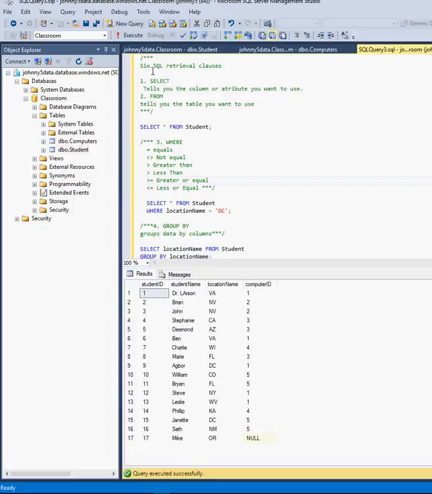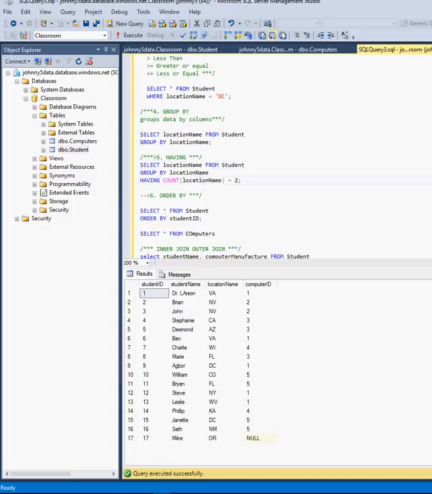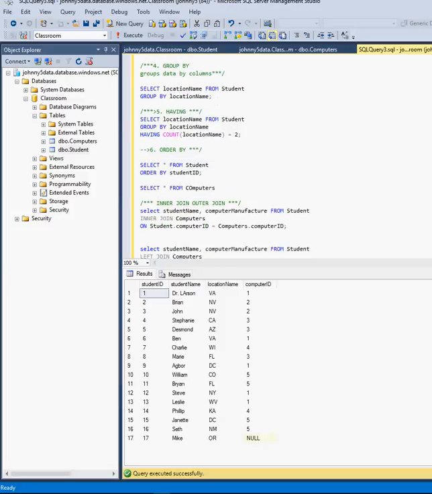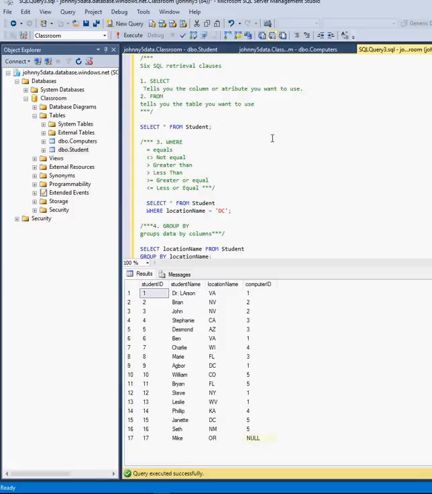So what we're going to go over is the 6 SQL retrieval clauses. Those 6 clauses include select, from, where, group by, having, order by. We're also going to go into some joining, some inner joining, outer join. I'm going to show you some of those firsthand. That way we can really get a better understanding of what the text is talking about.